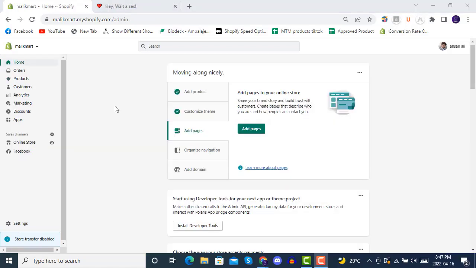Hello and welcome to Shopify Dropshipping Store Development Beginners to Expert series. In this lecture, we will be reviewing some apps that are very useful for getting high conversions.